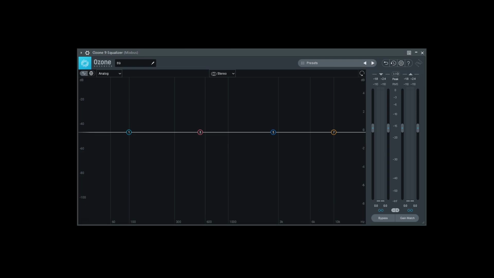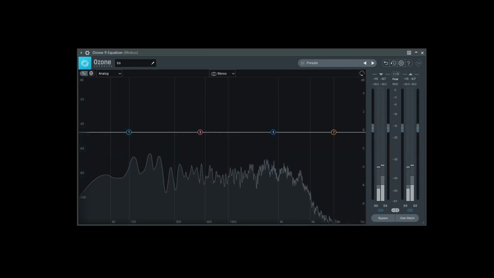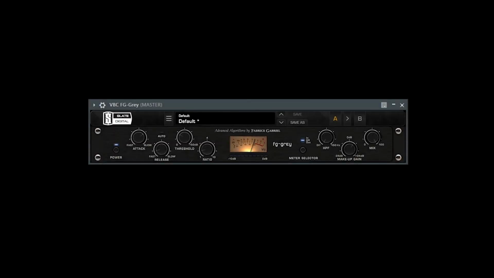For example, on this mix, when we look at this EQ to visualize the frequency distribution, we see that the lows are louder than the rest. Now I applied compression on the full mix in order to glue the mix. Let's listen.